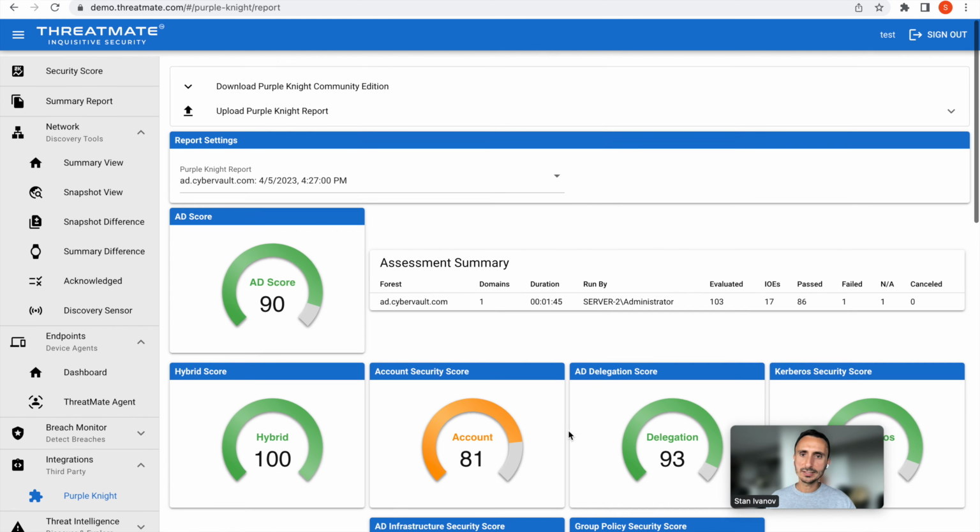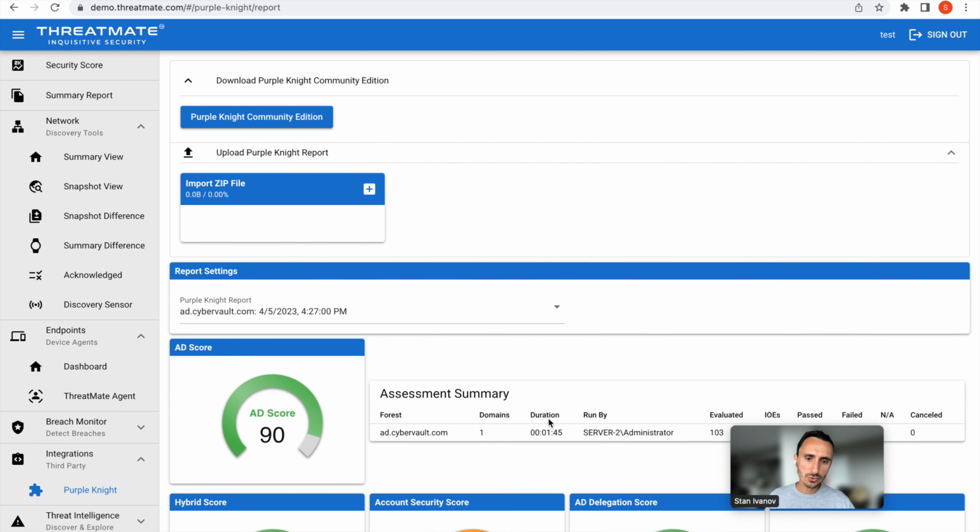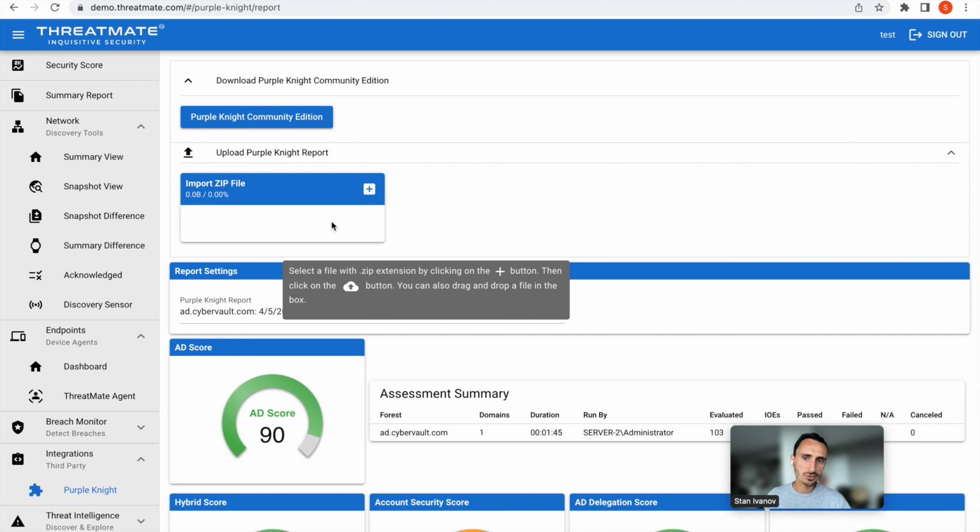It has a community edition, as you can see here. You can just click and download it. It's free. We highly recommend using it. And after you're done using it, you can upload the results of the scan here just for your convenience. We basically would like to integrate with other third-party products like this. We can become your platform where you save the results. You can track the progress over time.